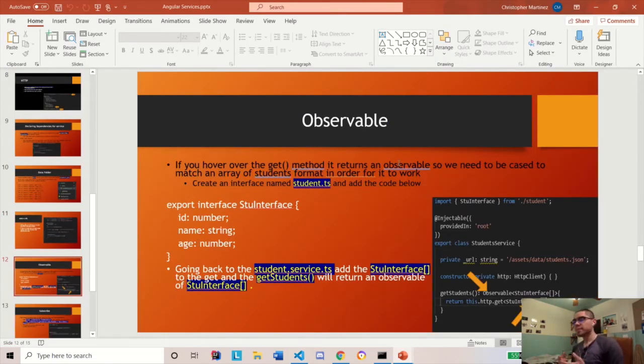So as we go on, now we have to add an observable. Now an observable is, how it's said, it's to observe and show what we need to do in order to make the components work. So what we need to do is add an observable into the student class. So first we need to make a student.ts file.